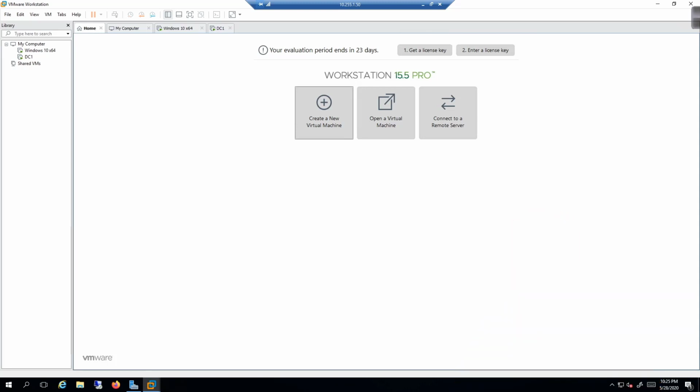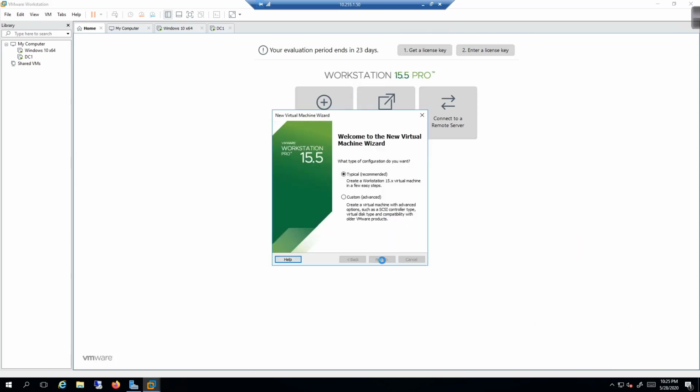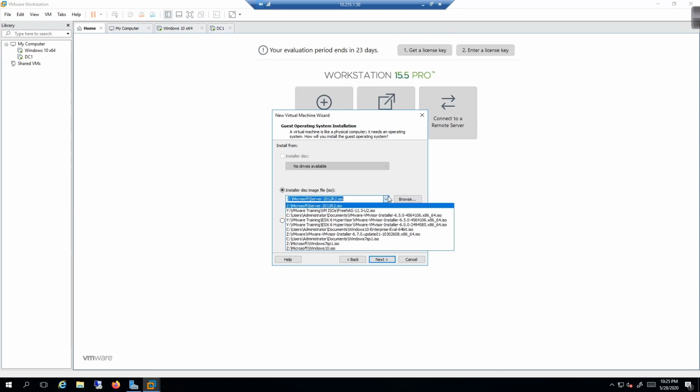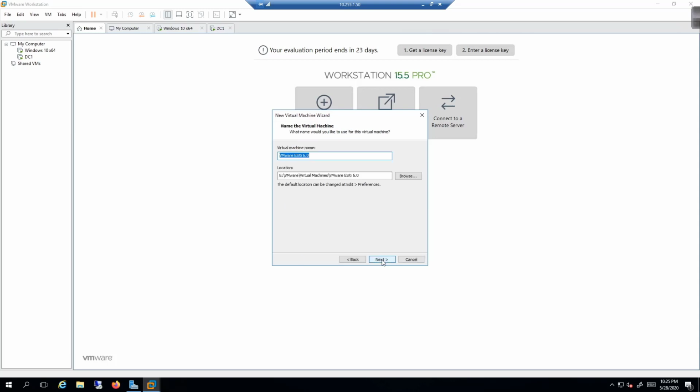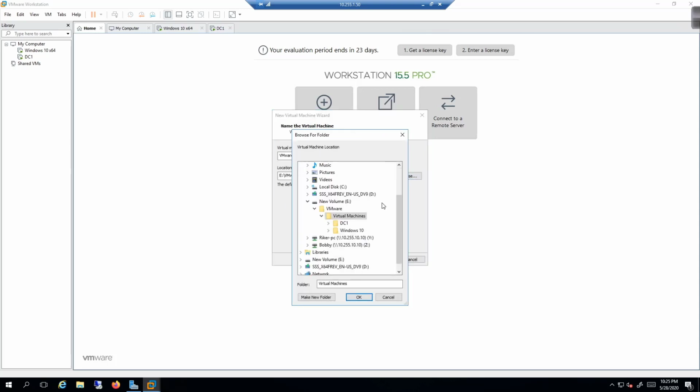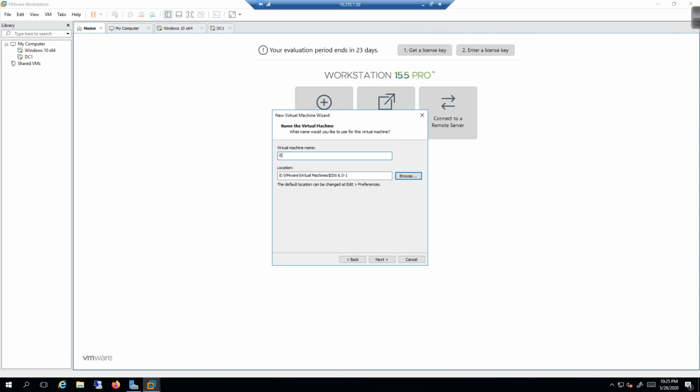So I'm going to go ahead and jump out of the way, and we're going to click on Create New Virtual Machine. I'm going to click Next, and then in this drop-down line here, we have a whole bunch of options. I'm actually going to grab 6.0 right here, and click on Next. Click Next, and then I'm going to choose the location to install it. I'm going to create a new virtual machine. I'm going to say this is going to be ESXi 6.0-1. I'm going to click on OK.